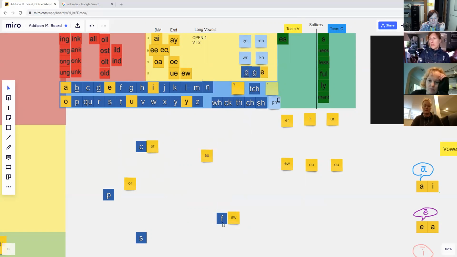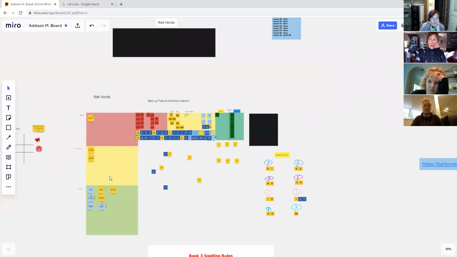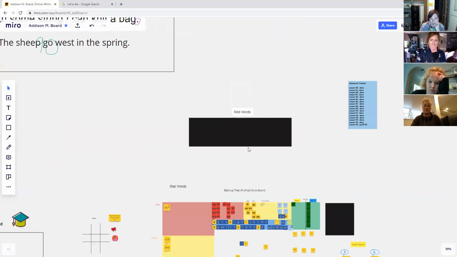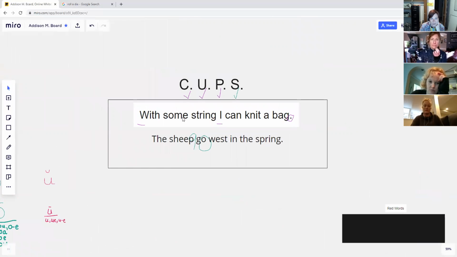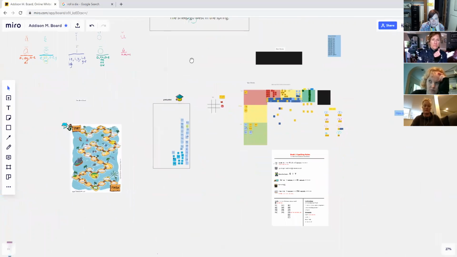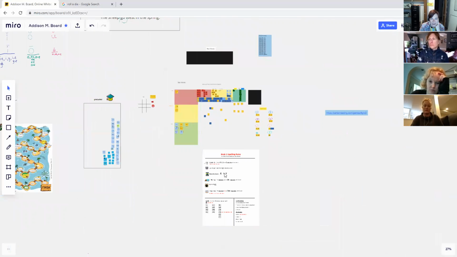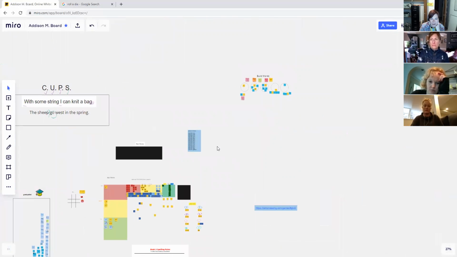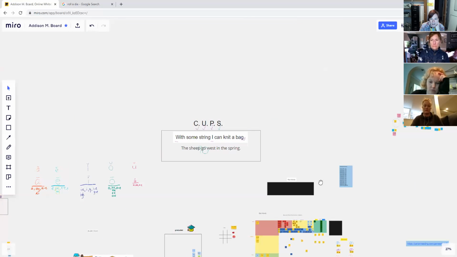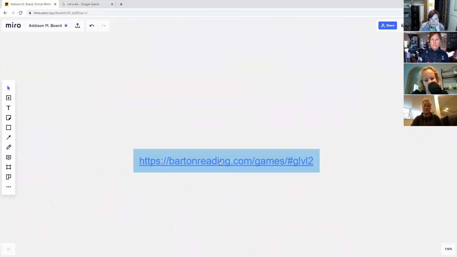So when you share and make us a board, that will be on there too. When I make you a board, it'll have a Star Words box. It'll have the tiles that are backup if Wizimo's down. It'll have a red word section and a cups section, but all the stuff that's filled in won't be there. I think it'll have this book 3 spelling rules, and this is a link to the games from the Barton website.